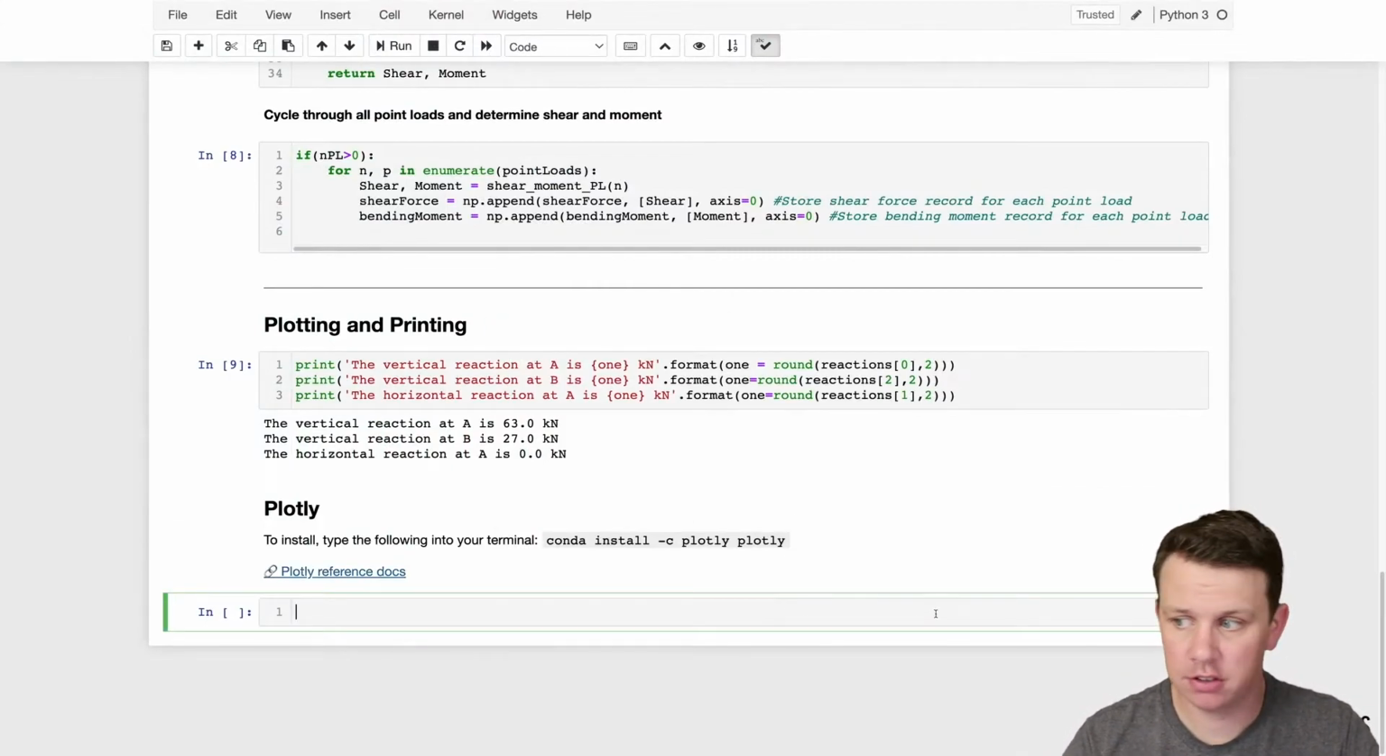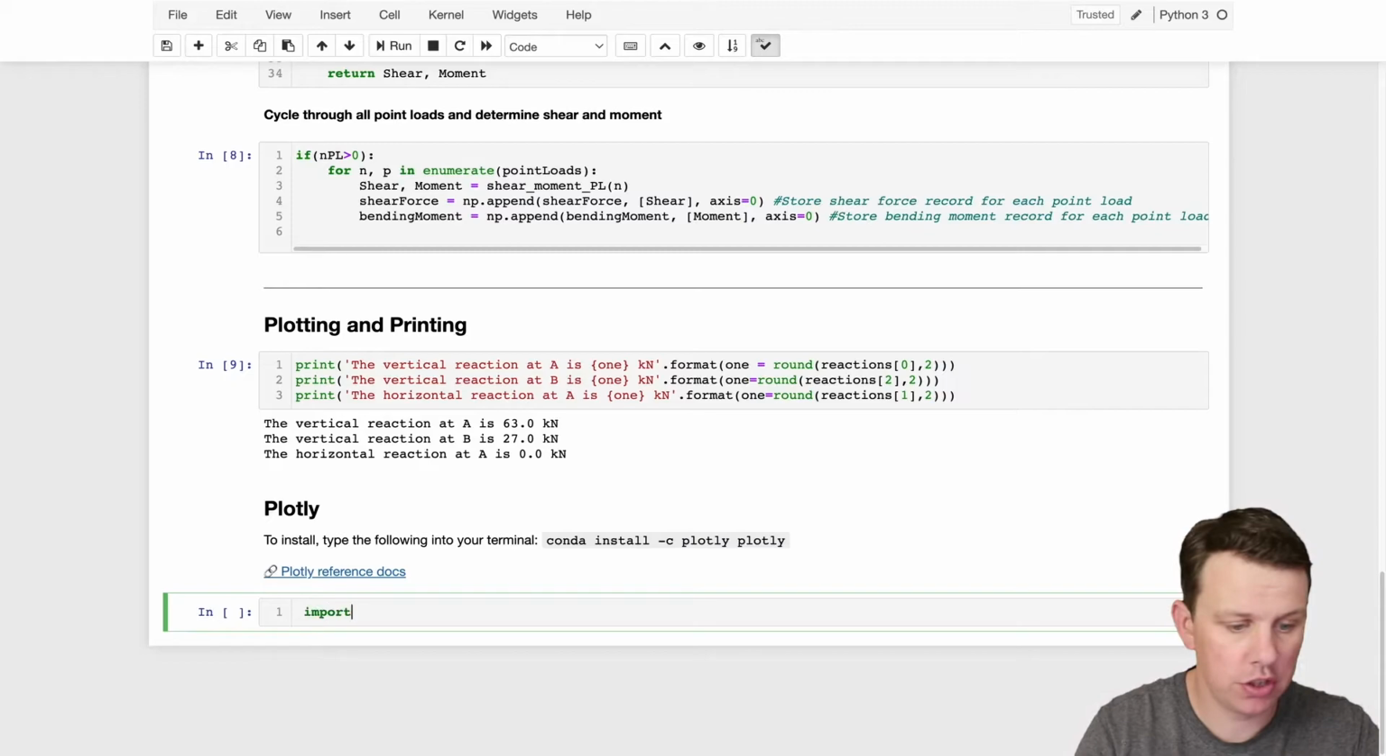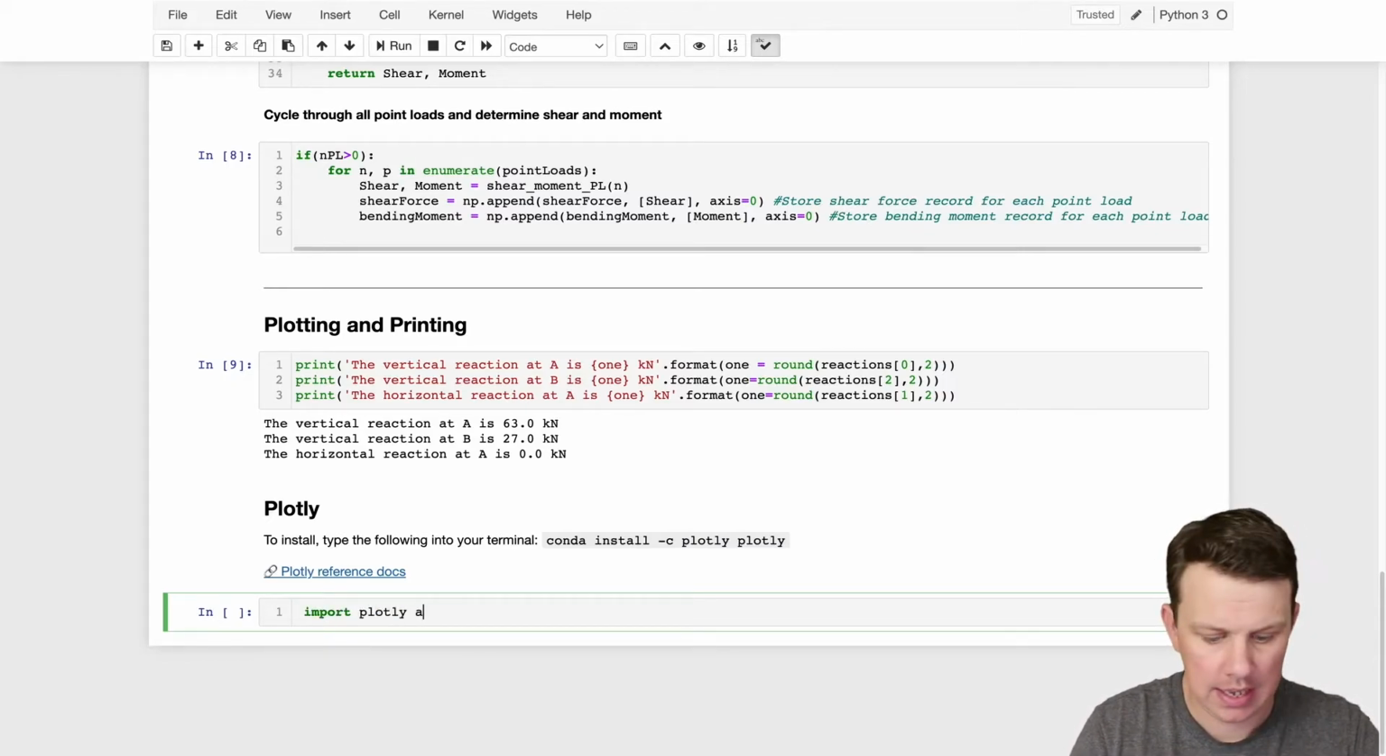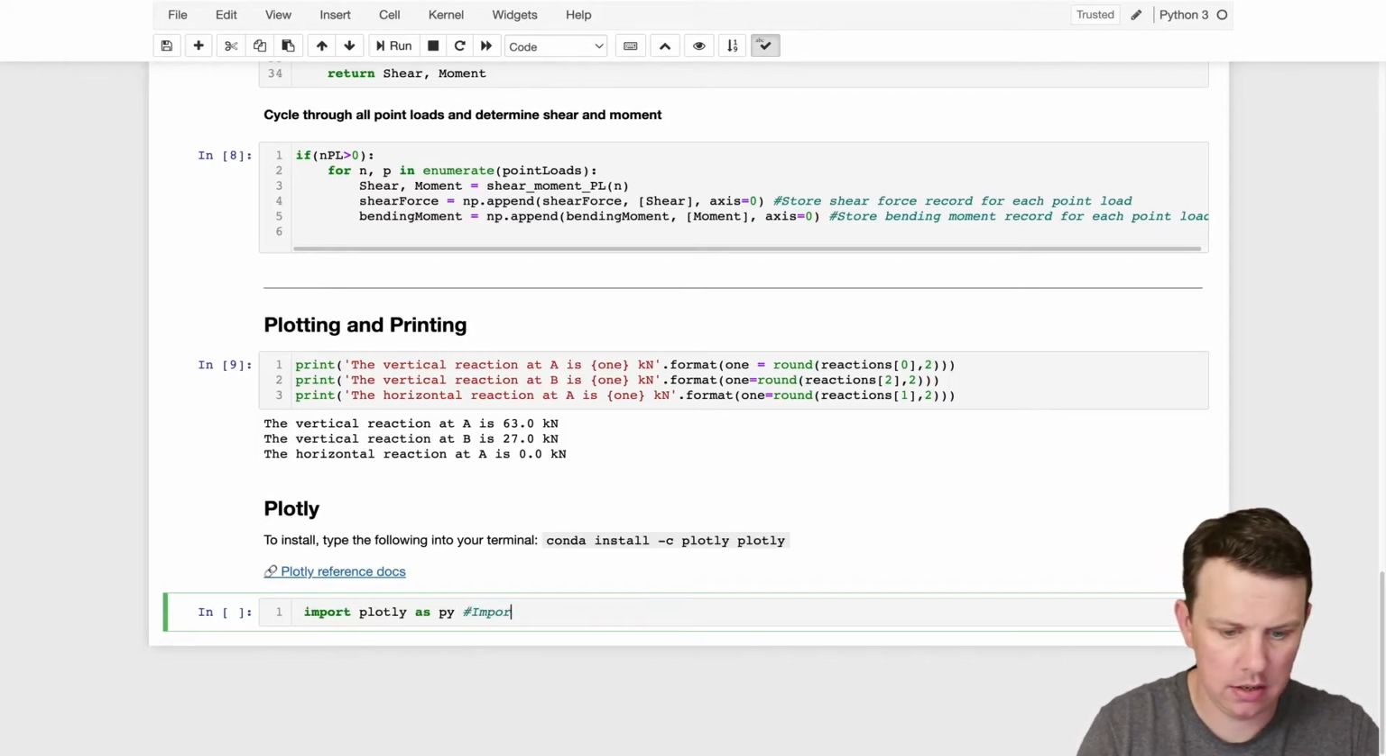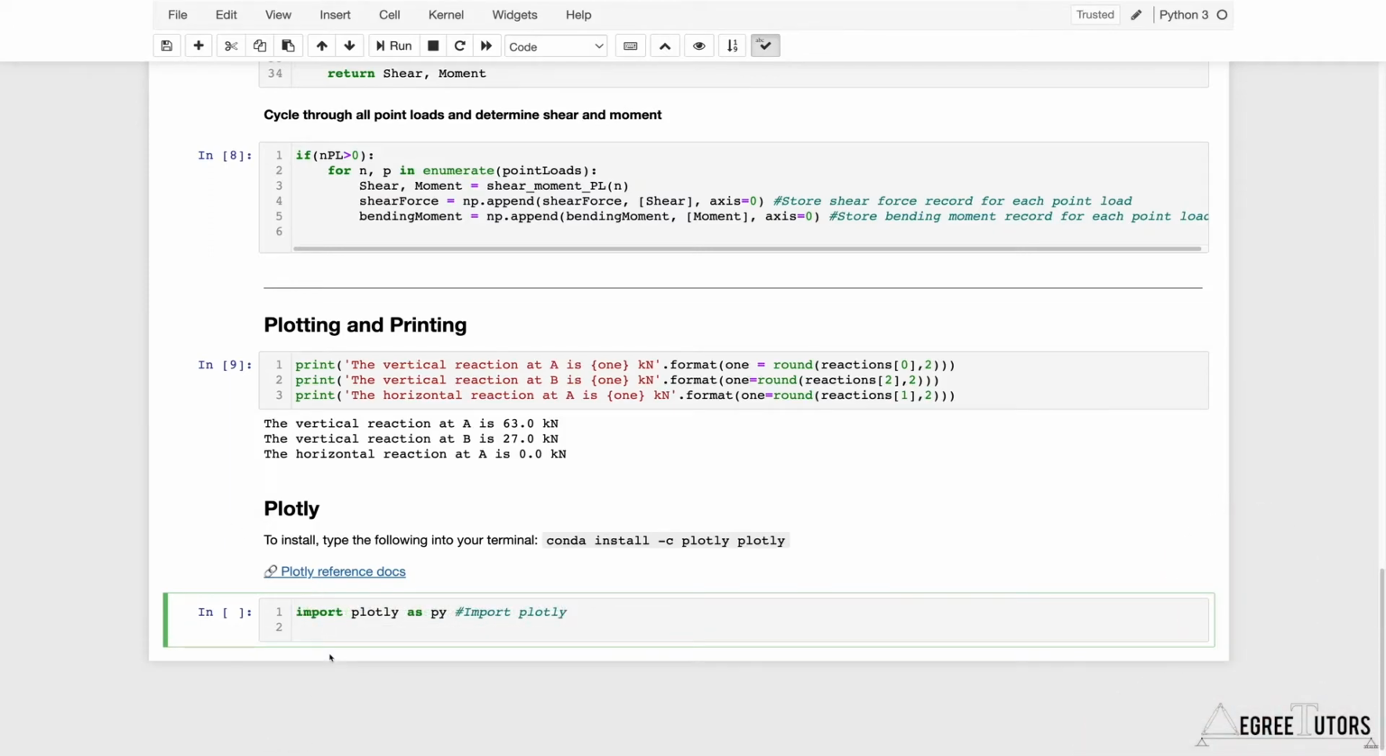Right, so we'll assume you've installed Plotly. Now it's just a matter of using it. So the first thing we're going to do is import. So we're going to import Plotly as py. Okay, so everything in Plotly is a graph object, right?